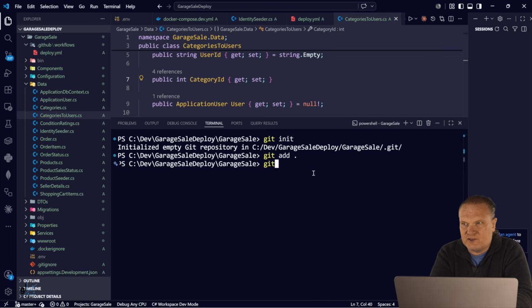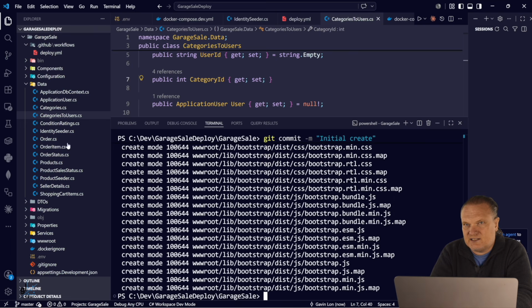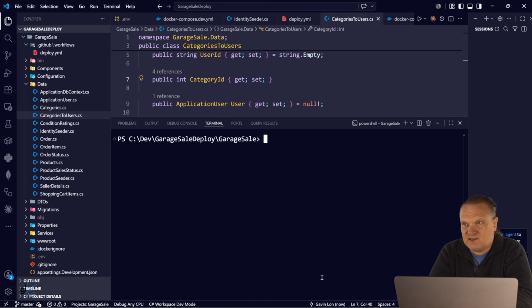And then we want to commit those files. So git commit -m for message. You've got to have the -m. And we're just going to put in "initial create" like this. And we're going to commit those files. And you can see all the status there. And those are no longer green, meaning we've committed those files to our local version of the repository. Okay. Let's clear that because there's a lot of stuff there.